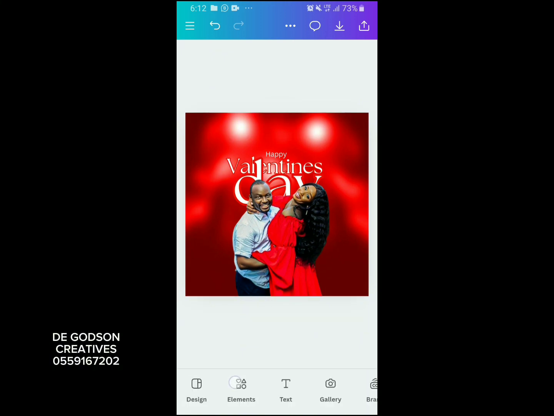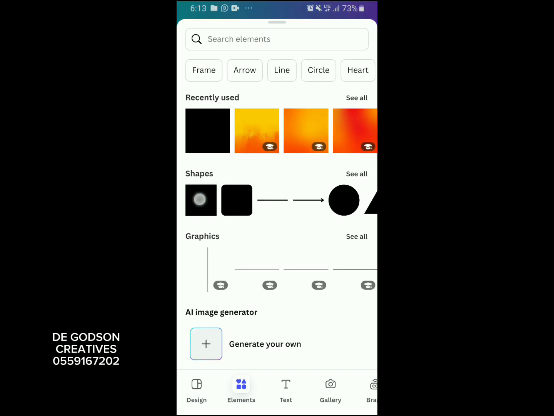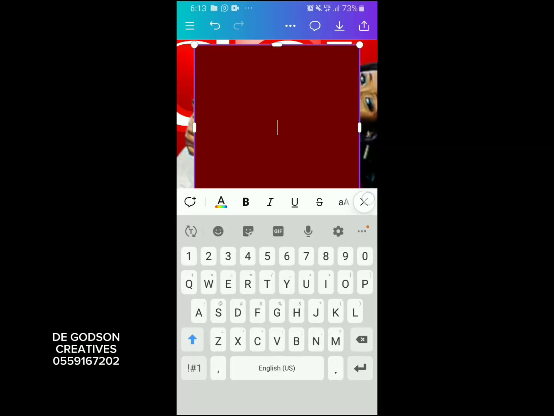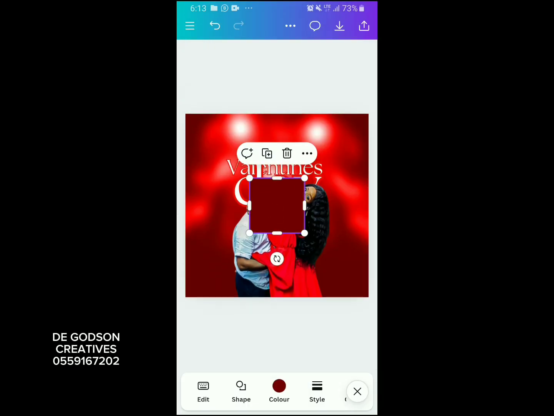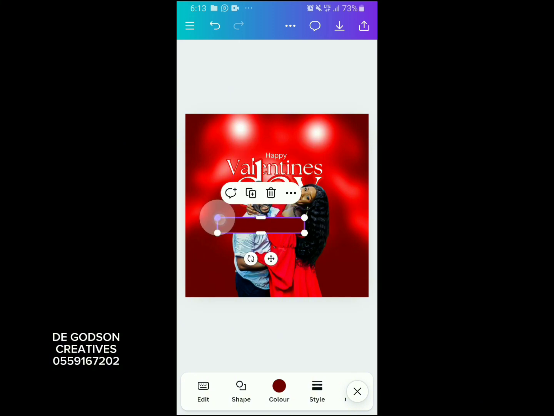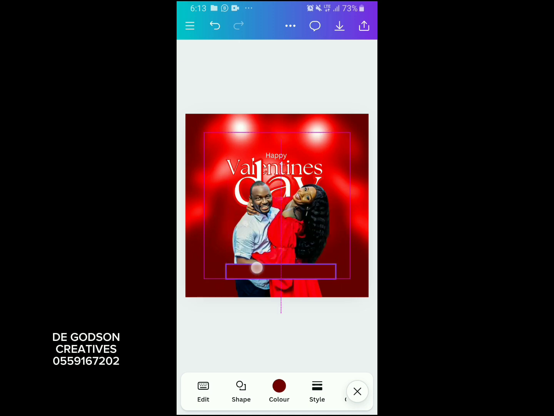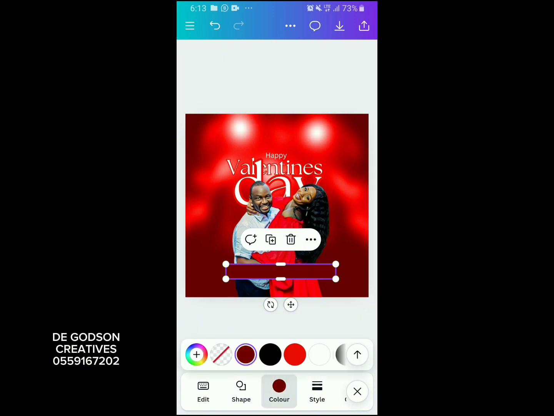Now let's come to our element and bring this square shape, and then we are going to tap on close like this. Select the square shape, make it in a rectangular form like this. Have you seen? Good. So we are going to position it here, and come to color. You see color?